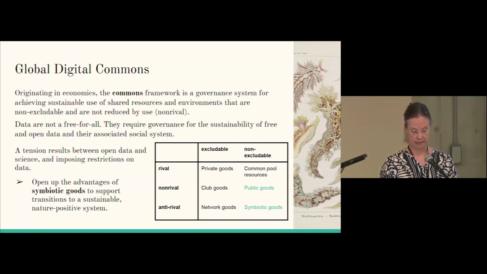open data and science aspirations, and a range of needs or tendencies to impose restrictions on data. One way to maybe cut through this Gordian knot might be to recognize that data are symbiotic goods. As symbiotic goods, we might unlock their power for a transition to a sustainable, nature-positive system. And here at the conference, we have heard situations where people already could show that these symbiotic goods are actually quite real in our community.